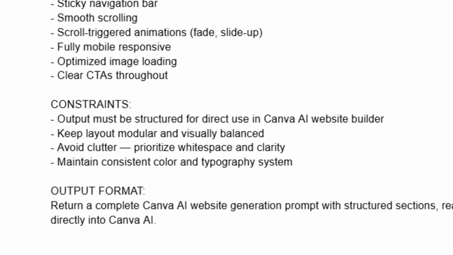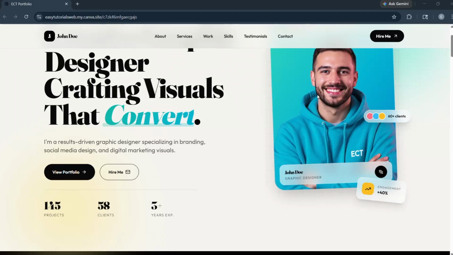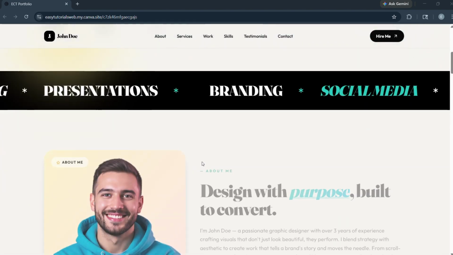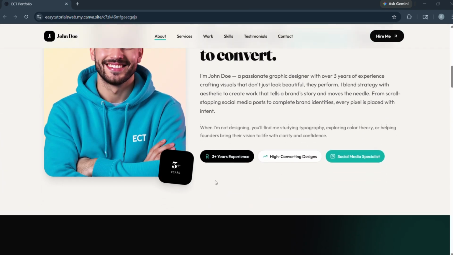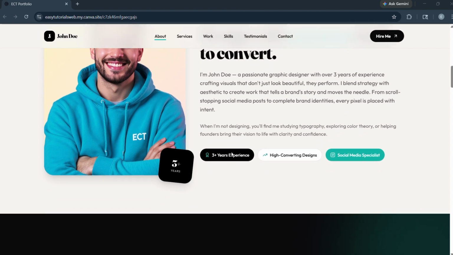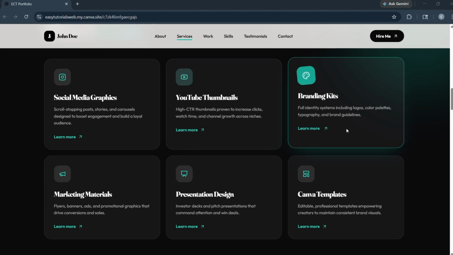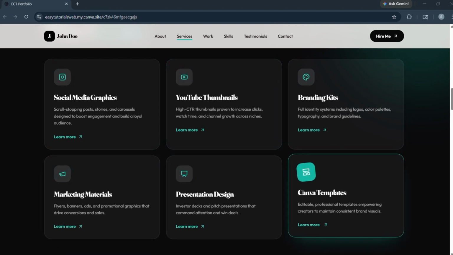So when you put everything together, this isn't just a prompt that creates a portfolio layout, it creates an entire portfolio website system that is structured, conversion-focused, and ready to build. And once you understand this, you're no longer guessing your design. You're controlling the outcome from the start. And that's how you turn a simple idea into a complete, high-converting portfolio using just one prompt.